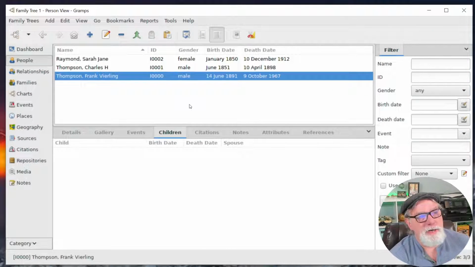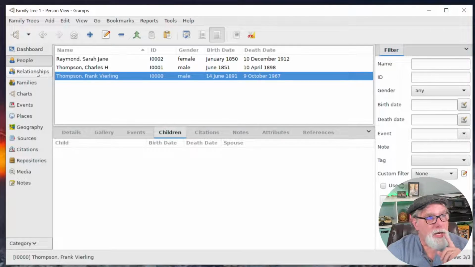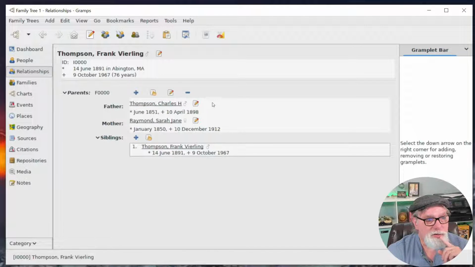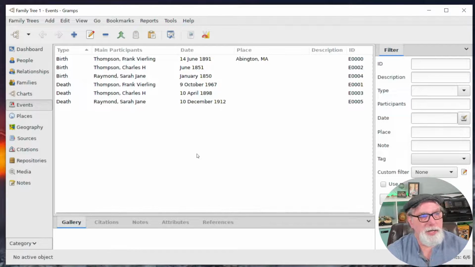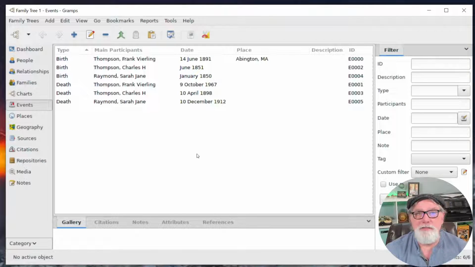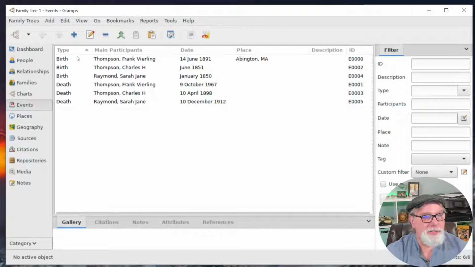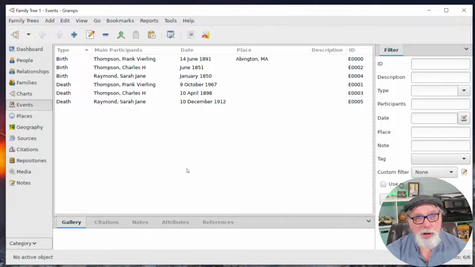All right, so what do I want to do next? Well, right now, I don't have the marriage of Sarah Jane and Charles. So I want to enter that. Now, can I do it from the relationships screen? It doesn't look like it because I don't have access to any events. Let's go down here to the events screen. Okay, and you see here when I click on events, it actually shows me every single event that I have in the system. And I could add that event here. I don't think that's real practical because I want to work within the realm of the family.